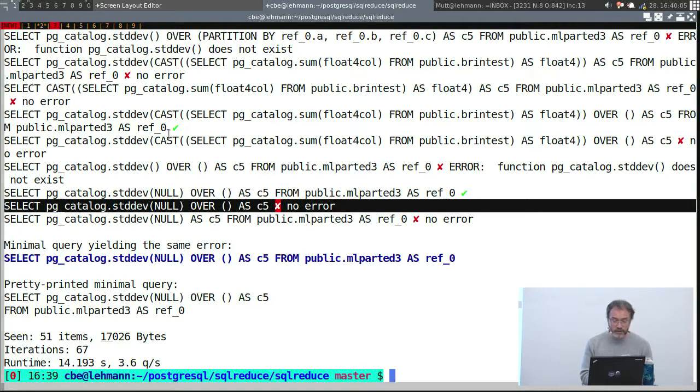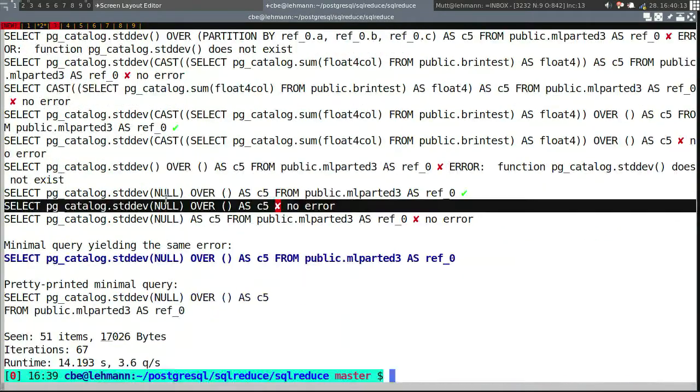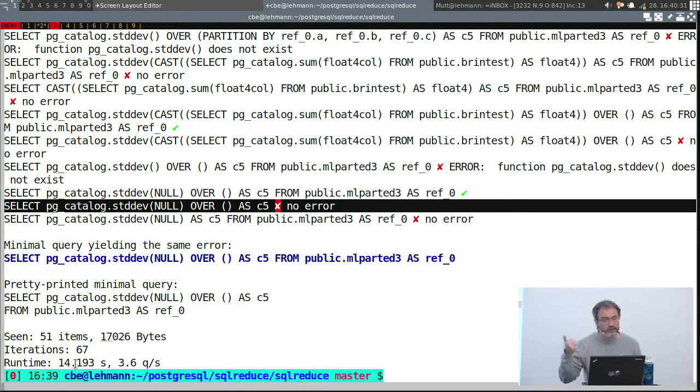But it just gets there by slowly removing elements from that parse tree. And in the end, we have this minimized query. This is the shortest query it could find that would still make the server segfault. It took about 14 seconds to get there. The tool is much faster. It's just that slow because Postgres is doing crash recovery all the time after it has crashed. So if you are debugging a non-crashing query, it will be much faster.